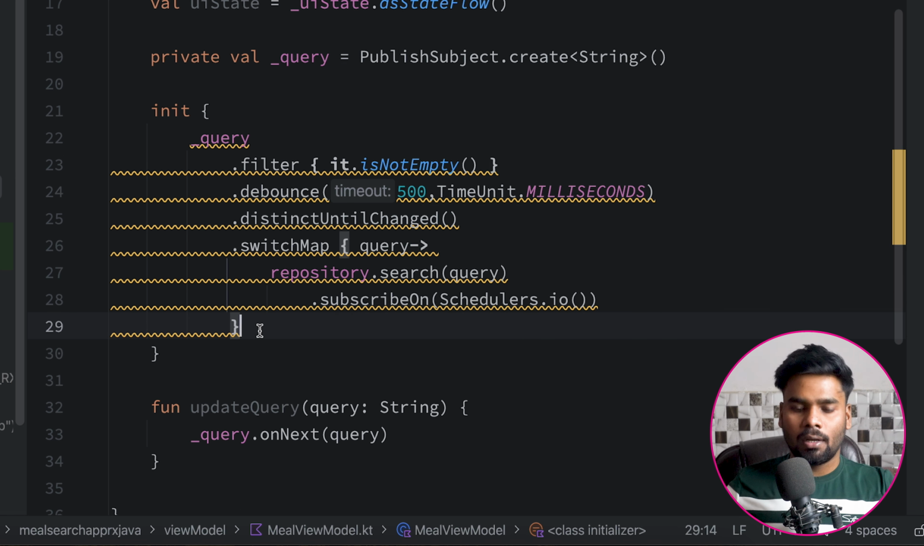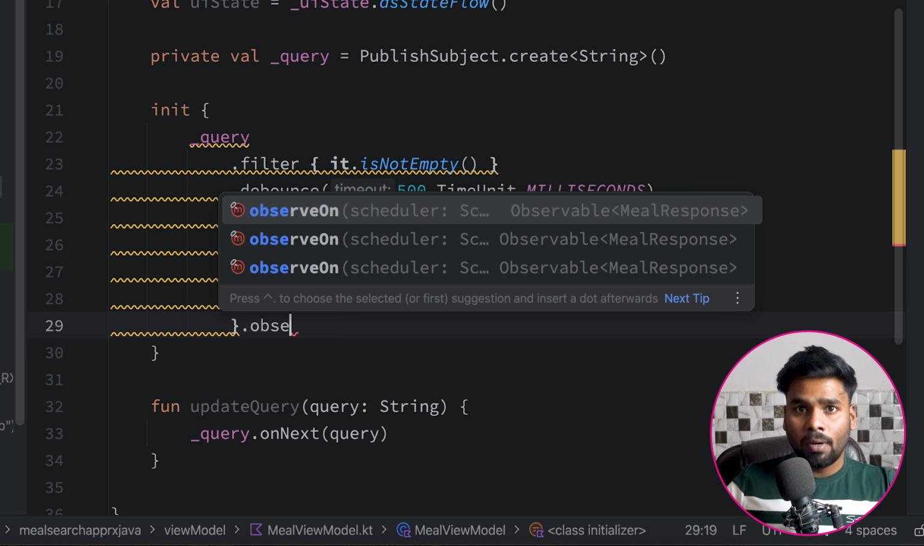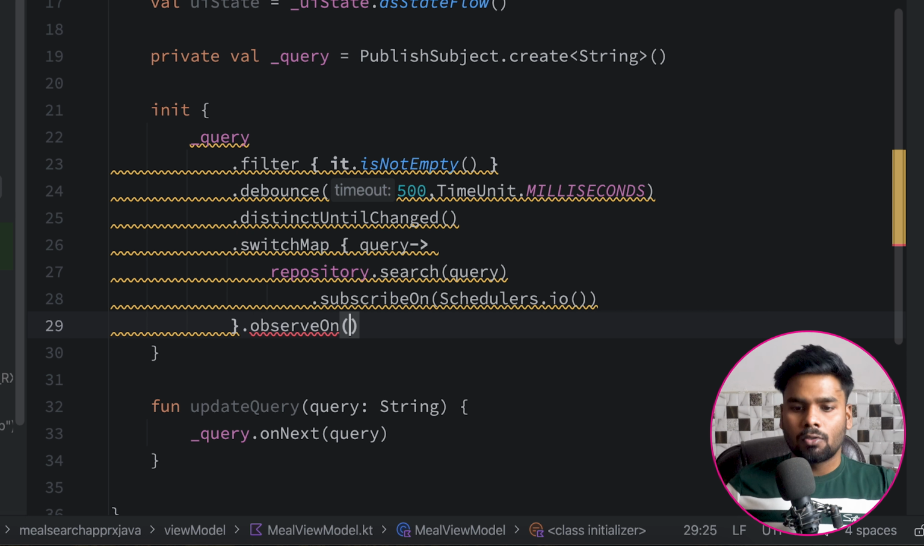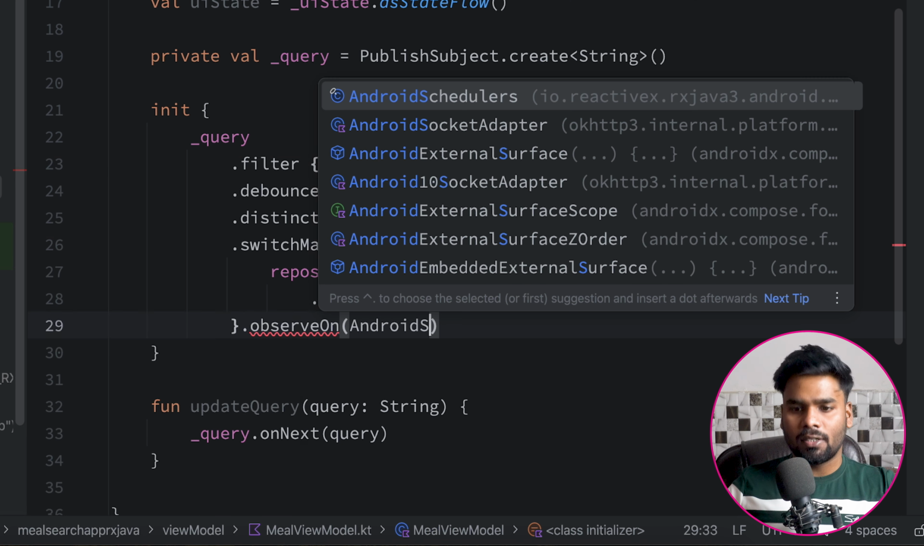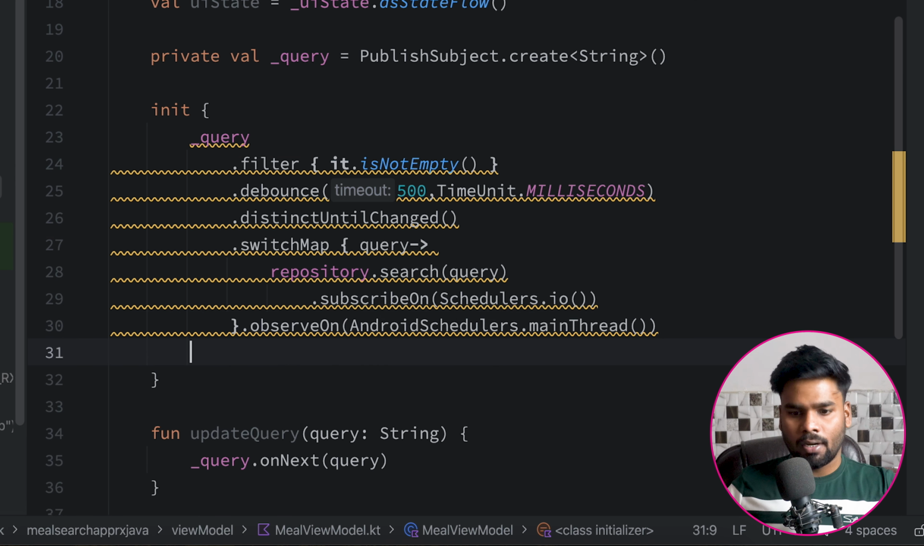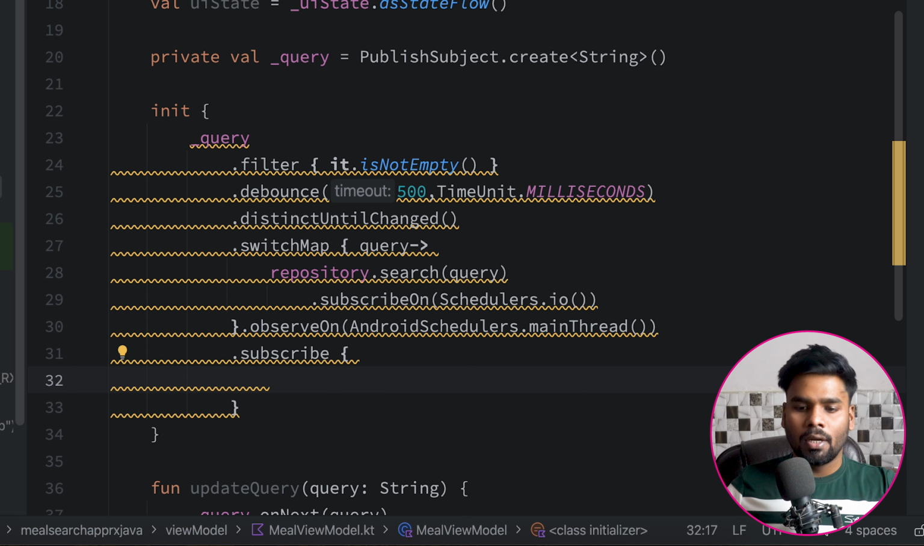Okay, so this will call our backend, fetch the information, and once we get the information from the backend, we're gonna observe those changes on main thread. As I told you, the responsibility of main thread is to update our user interface. That's the reason why I am observing the changes on my main thread. So observe on, because it's a Android stuff, we'll use here Android schedulers main thread, and lastly simply use your subscribe, and corresponding to your response from backend you can update your UI state.